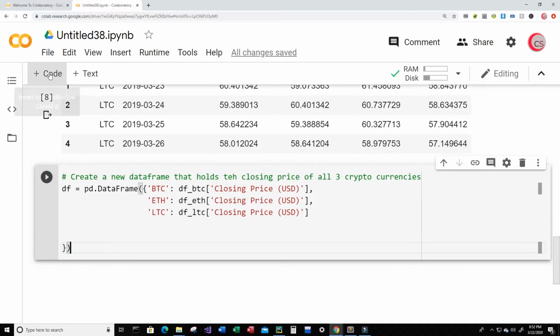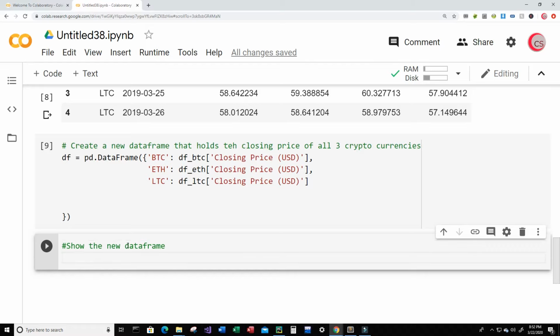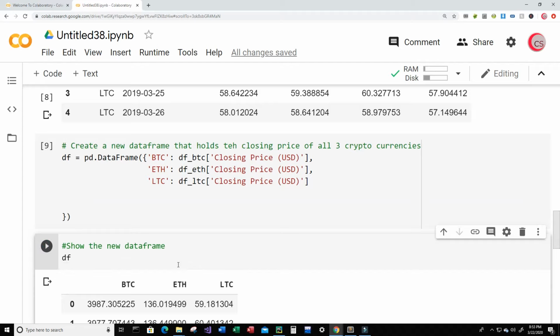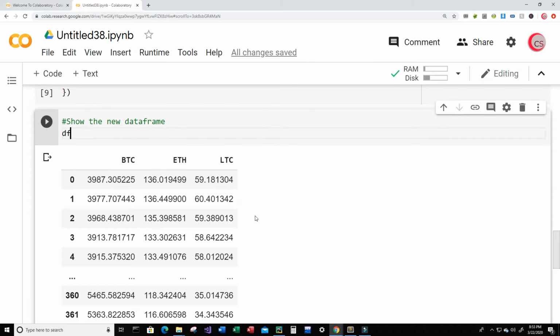Okay, that looks good. Let's create a new cell here and show the new data frame. So just type df and let's run this cell. Okay, and now we see that we have this nice data frame with 3 columns, BTC, ETH, and LTC, and all the values in each of these columns are the closing price for those cryptocurrencies. So that looks good. Okay, so now we have our data set up. Let's go ahead and do some analysis on the data.